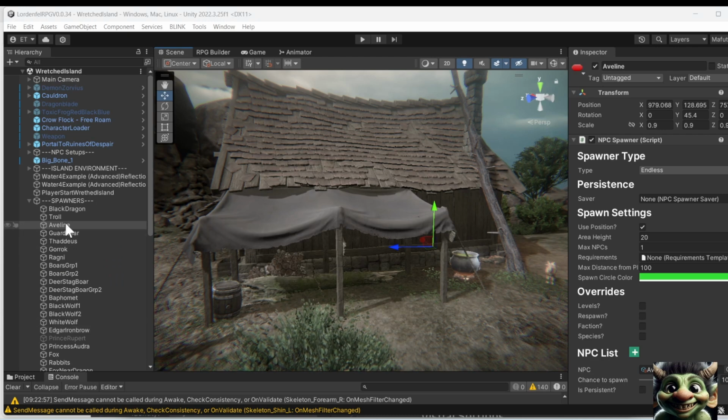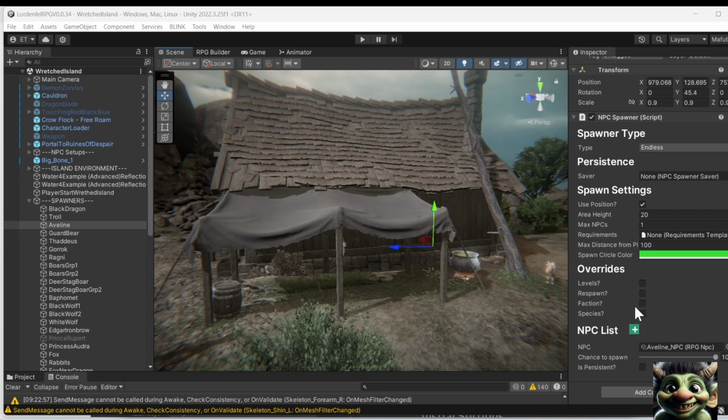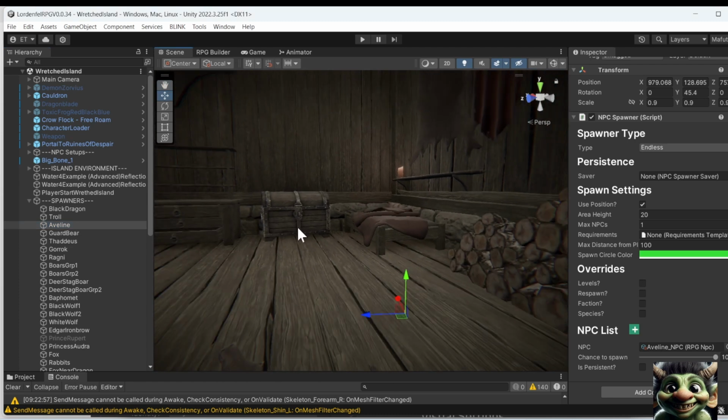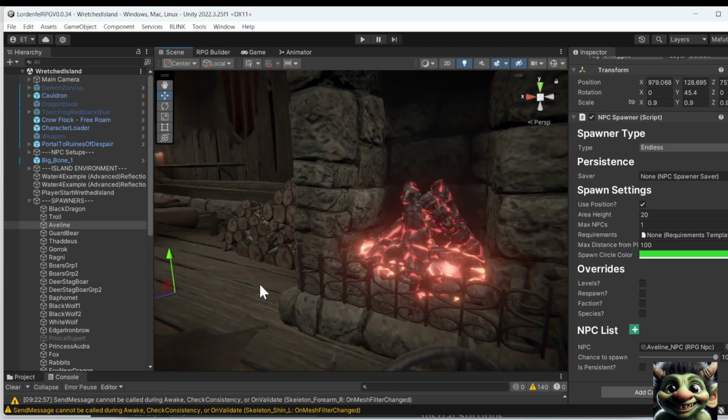So just to demonstrate, inside the Unity program, inside Wretched Island scene, I made a game object called spawners. Aveline is one of them, and that's the position transform I mentioned, and the NPC spawner script is attached here. We can see this arrow block represents where she will be spawned and which NPC, her NPC. So if we look inside, this is exactly where she will spawn, next to the fire.